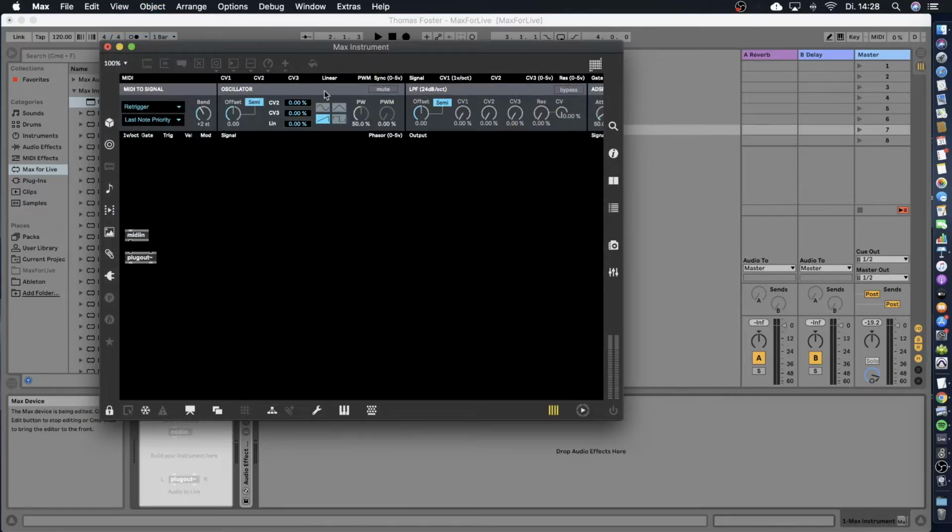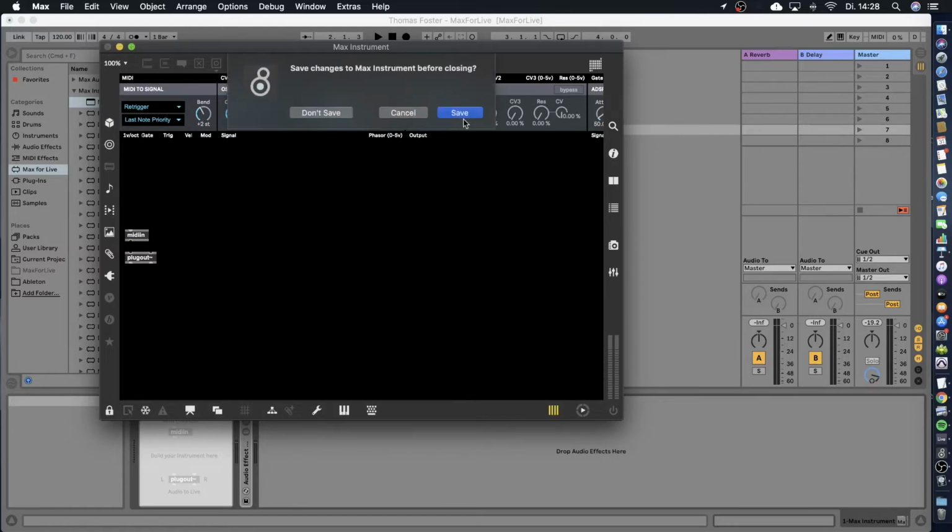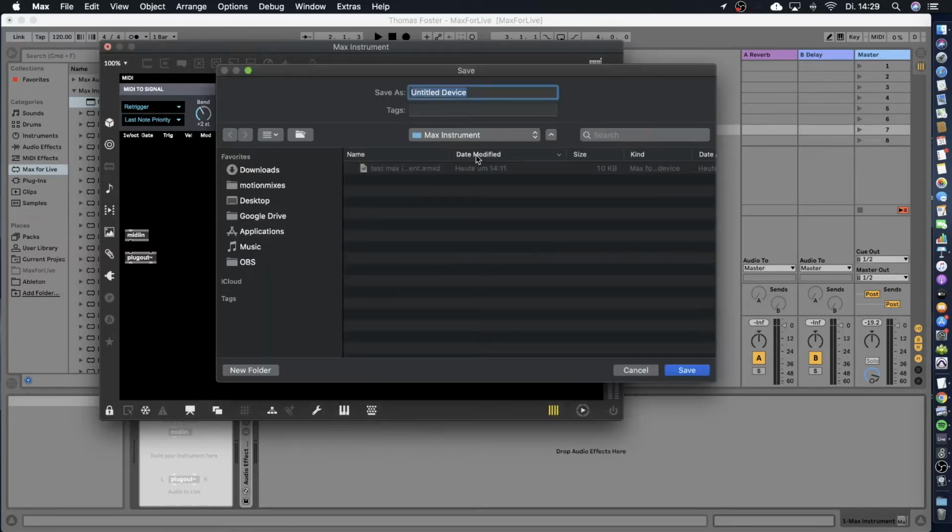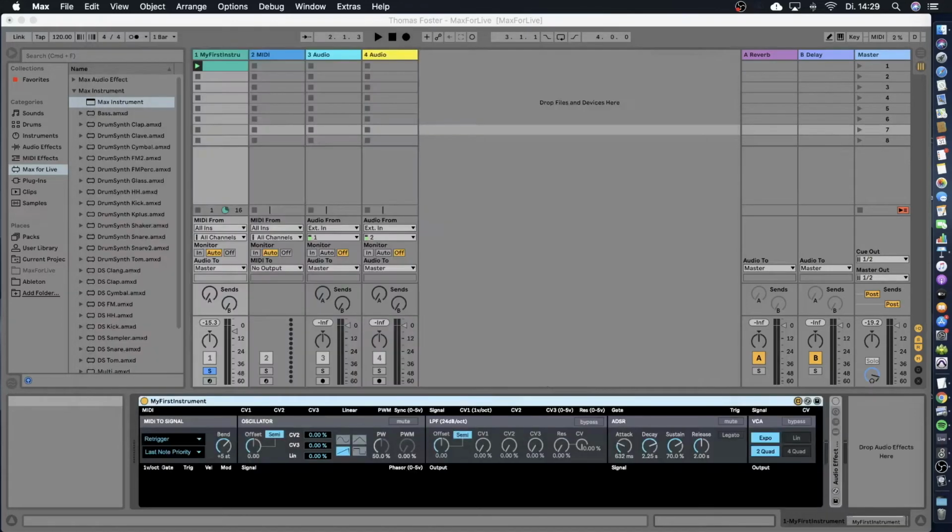So now we should change our patcher. We anyway have to change it at the moment. We try to close it. What we have to do if we want to see it in Max. Okay, I close it. I say save. Now in the folder Max Instruments, we say my first instrument. And here it is.